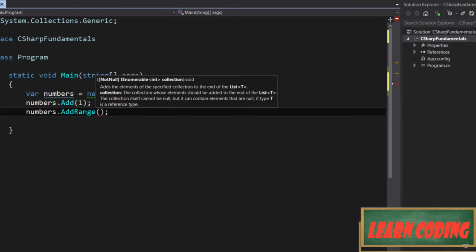numbers.addRange. And note that in the IntelliSense here, we see IEnumerable of int. What is the IEnumerable? Well, first of all, whenever you see a type that is prefixed with I, that is an interface. I have covered interfaces in detail in the second part of this course. So for now, we want to keep things simple. I want to give you a quick tip here. Whenever you see IEnumerable in the IntelliSense in C#, you can use an array or a list there.